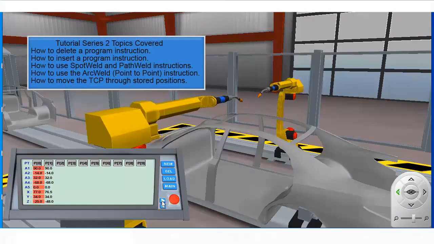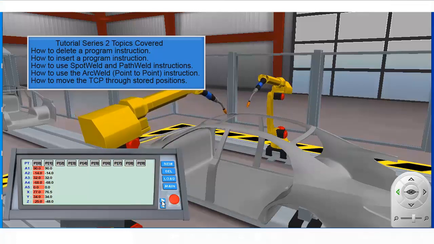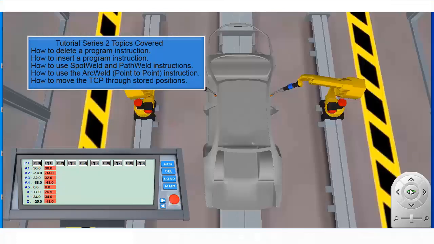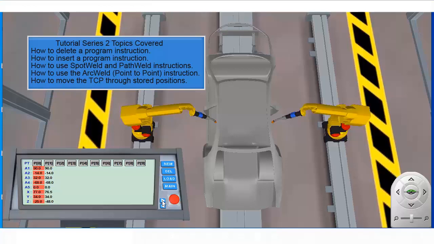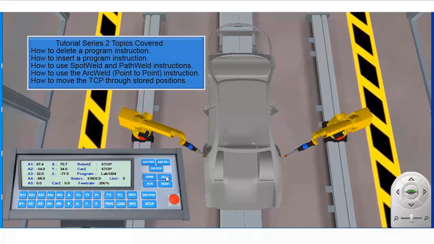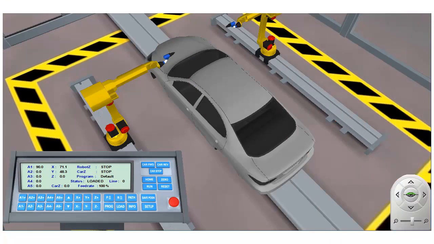In Part 1, we covered how to delete a program instruction, how to insert a program instruction, and how to use the spot welding application with the spot weld and path weld instructions. In addition, we covered how path segments can be defined as well as prioritized. Our Part 2 tutorial used the arc weld application. We covered how to cycle through stored register positions, as well as performed a point-to-point weld using the arc weld instruction. In today's Part 3 tutorial, we'll be working with the spray painting application environment.